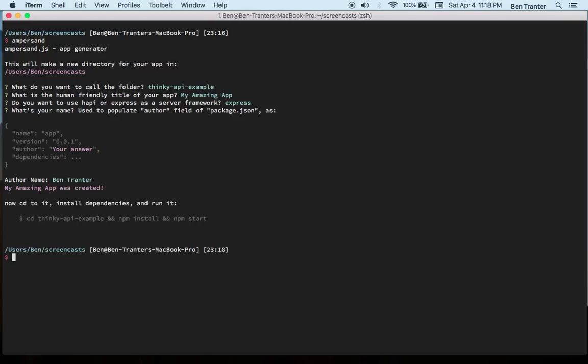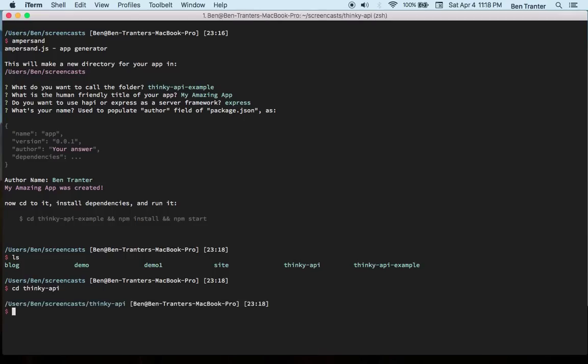So that made that folder. I actually already generated this and installed the dependencies because it takes a super long time on my internet connection. So you'll see I have Thinky API, so we're just going to go into that one. So you've got almost everything you need, but you do need to install Thinky. And Thinky is good because it installs the ORM Thinky, but it also installs the Node.js driver for Thinky, which is RethinkDB dash. So I'll just wait for this to happen, and then we'll be ready to start coding.